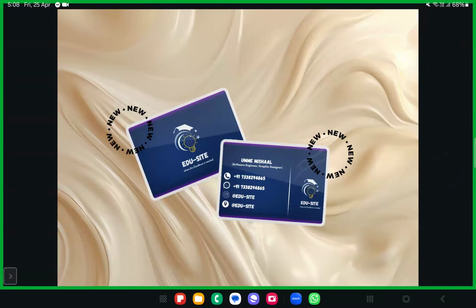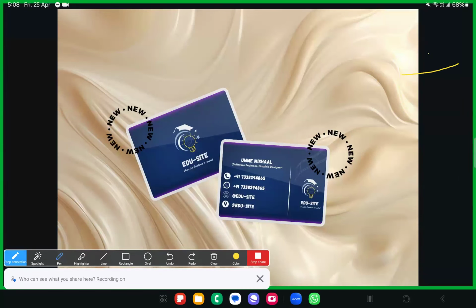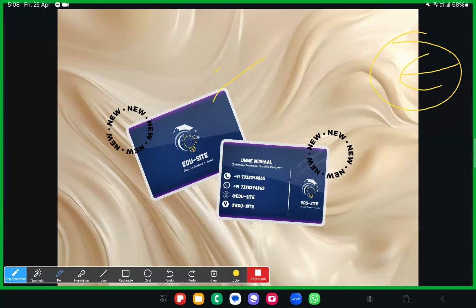What can be used over here is a satin background. This is a satin background. I already told you about the satin background. This is the mock-up frame.